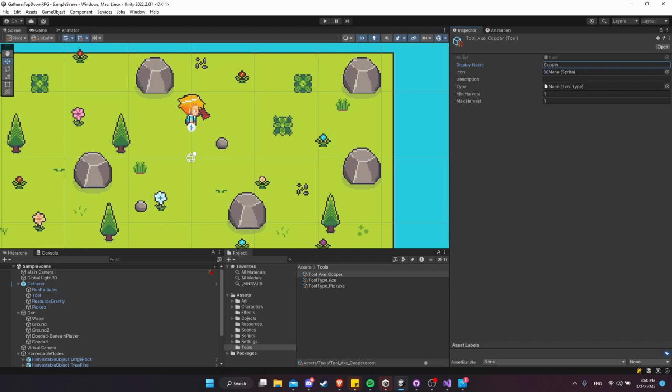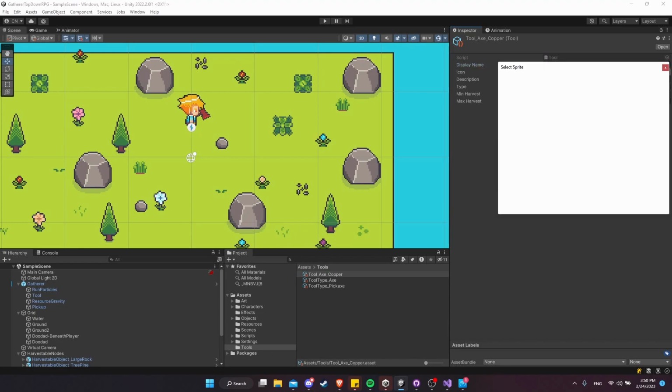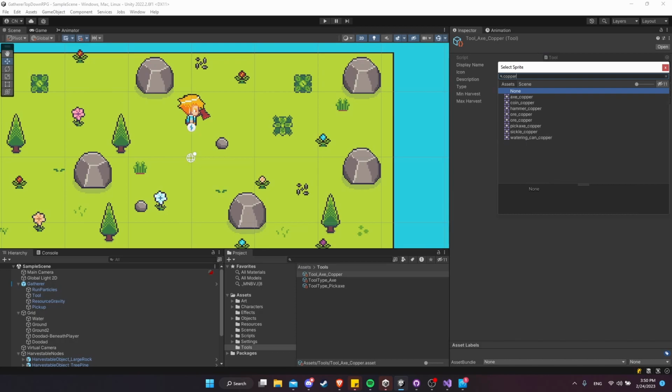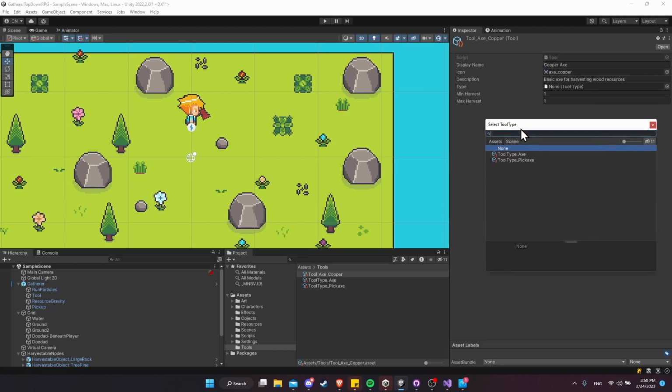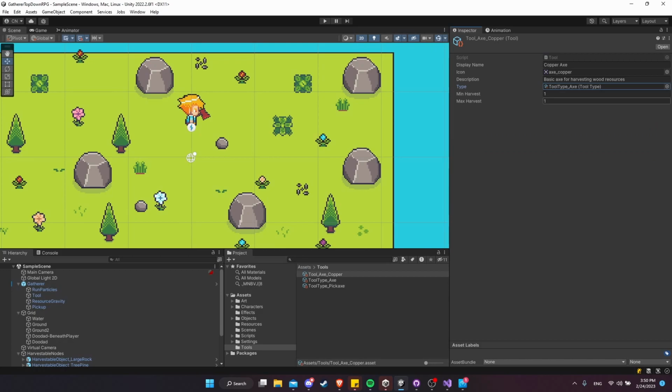So now let's add the details. So this is going to be a copper axe. The icon is, of course, going to be the copper axe. The description can be basic axe for harvesting wood resources. And the tool type, let's select here. We can select from the other tool types we already defined. So we want tool type axe, min harvest 1, max harvest, let's set that to 2. And now we can duplicate this a couple times.